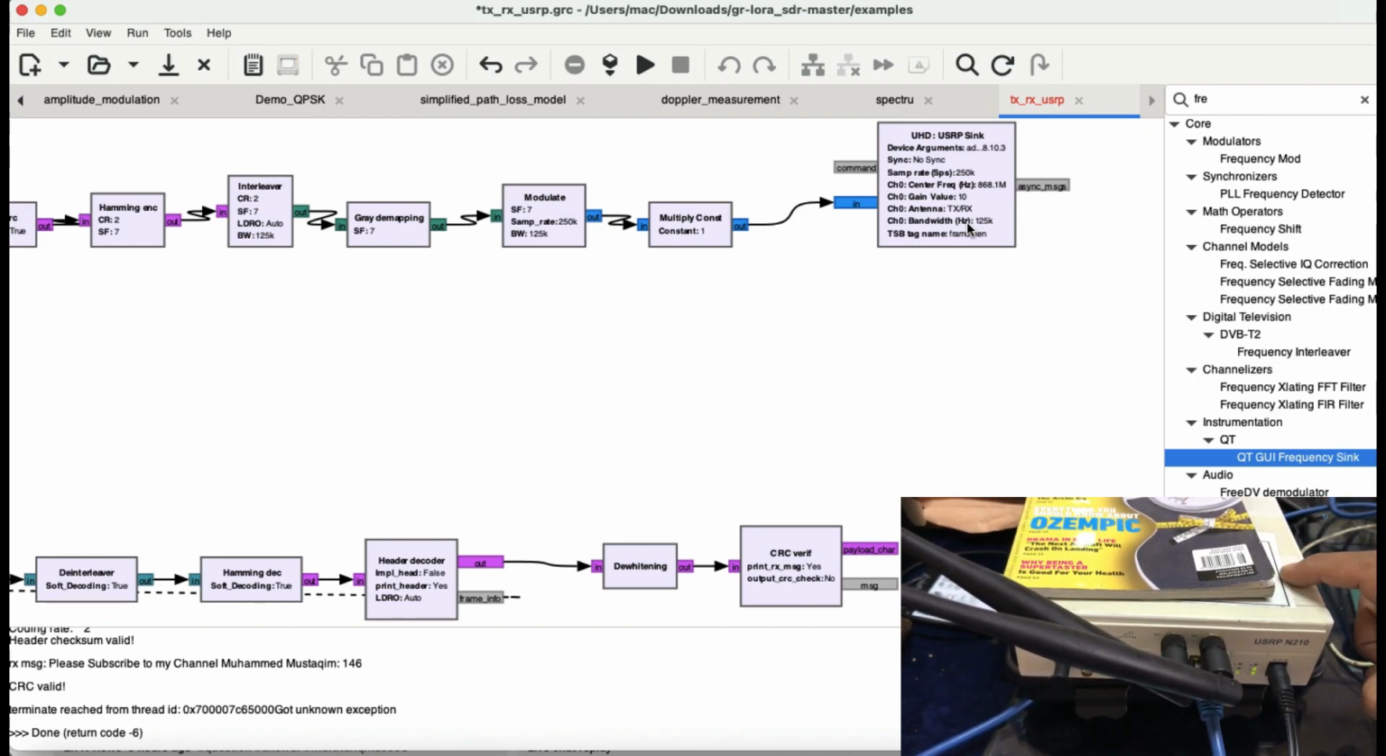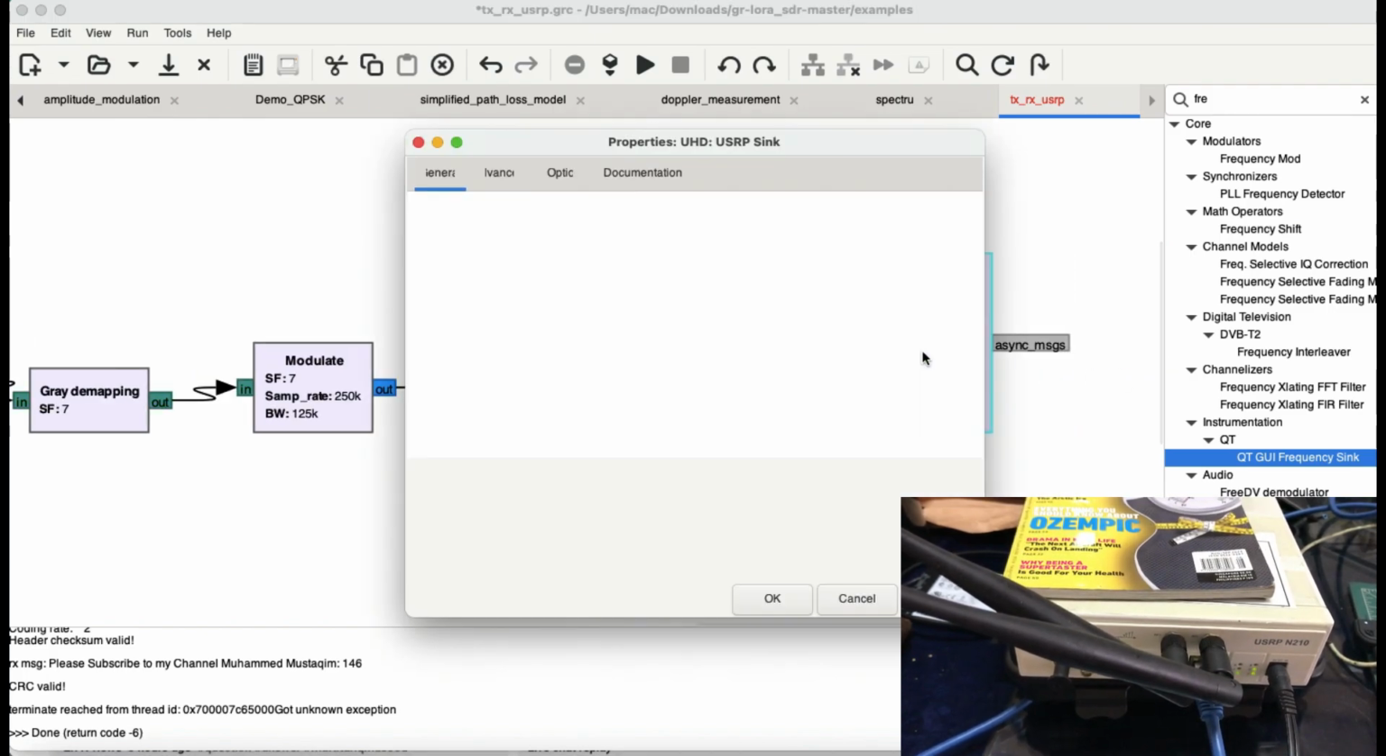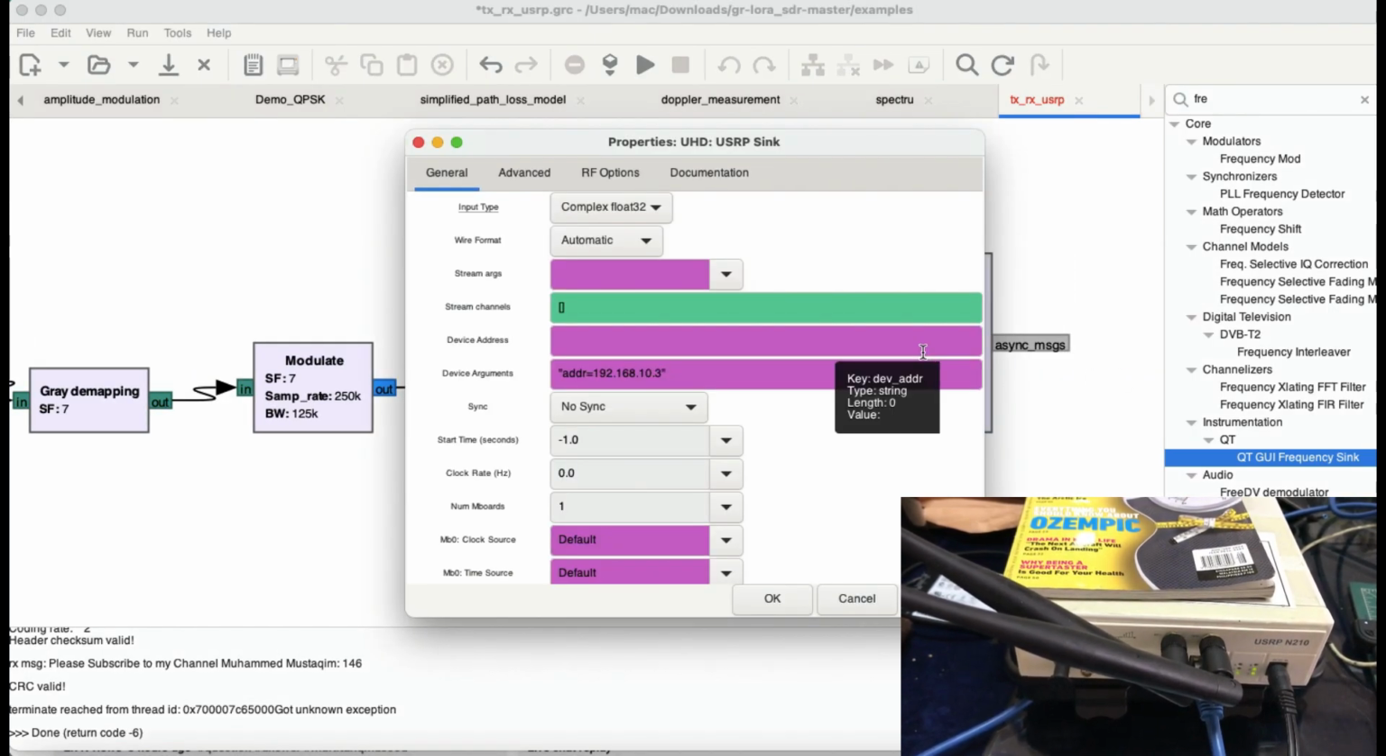This one has a WBX card in it. It does not have a UBX card because the UBX card has a limit. I think it goes from 50 megahertz all the way up to 6 gigahertz. But the WBX card, the RF daughter card, goes from, I think, 50 megahertz all the way up to 2.4 gigahertz, somewhere around that range. So we're going to use this USRP to transmit my message using LoRaWAN, and we're going to verify this using our RTL-SDR dongle.